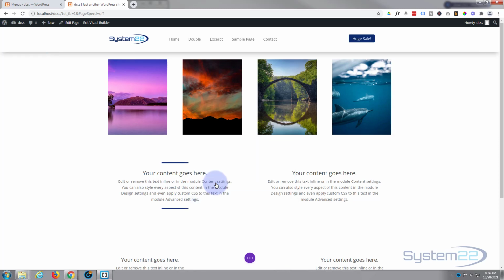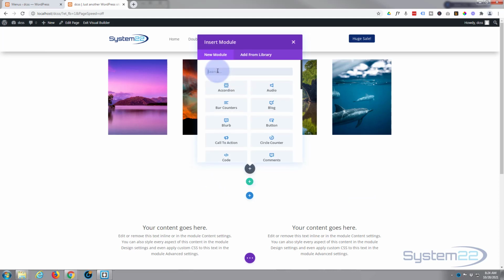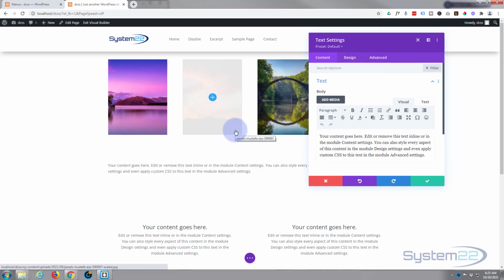I'm going to make mine a regular section. I'm going to put a single column in there. I'm going to use a text module. Text module is right down the bottom here. Divi comes with all these gray modules as standard, plenty enough to build just about any site.